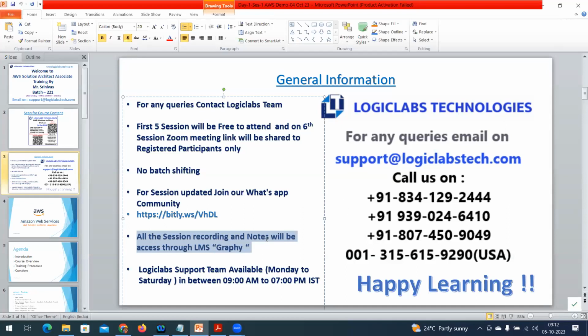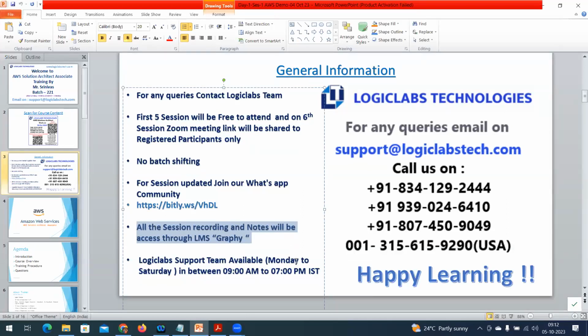The Logic Labs support team, the admin team, is available Monday to Saturday, 9 a.m. to 7 p.m. IST, Indian time. If you have any questions or queries, you can reach us at support@logiclabstech.com or on these numbers. This is all about the general information. Let's move on.